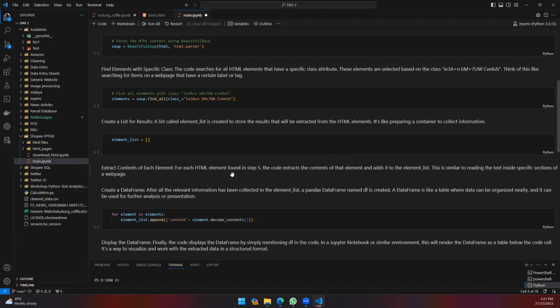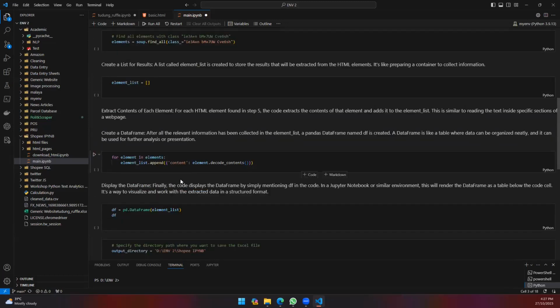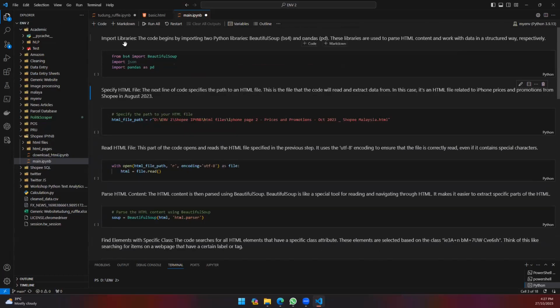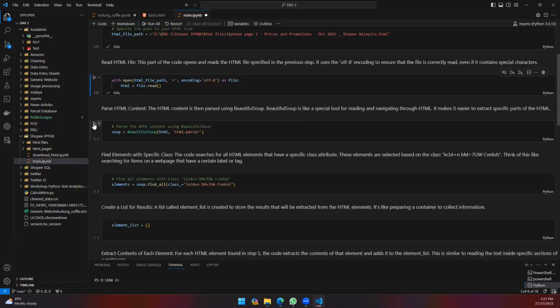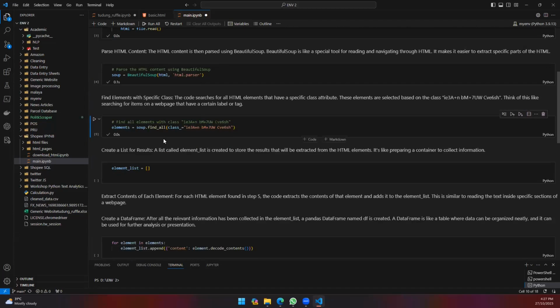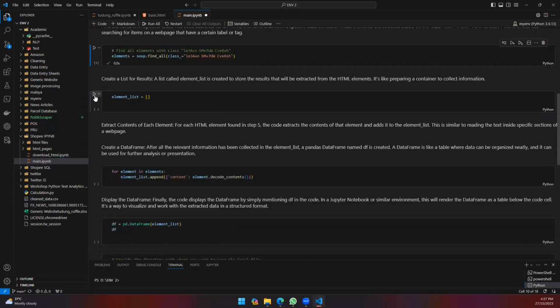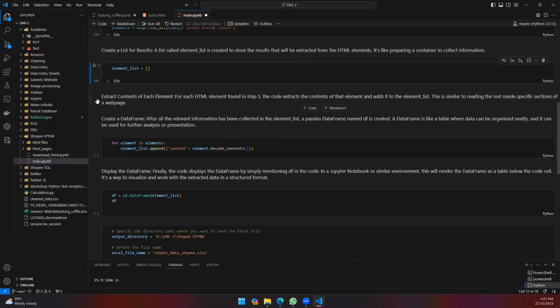Then the next stage is to create a data frame. After all the relevant information has been collected in the element list, a pandas data frame, remember the pandas library, named df will be created. So this is how we can display our data. So I will run all of the programming code for you to see. Okay, so I'm going to run from the first one, second, third. Then you will see the result will appear at the interface. Okay.